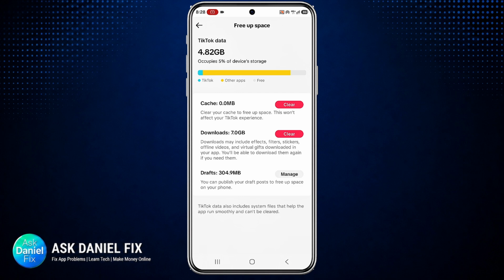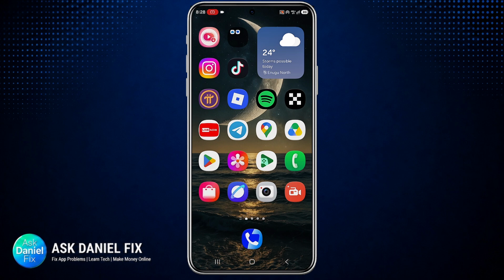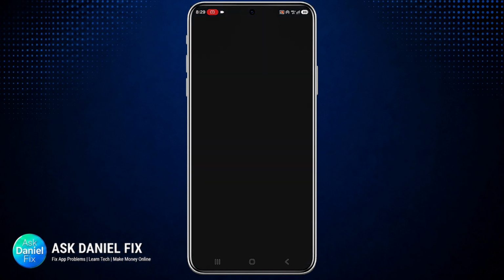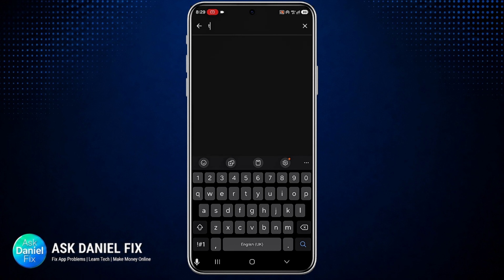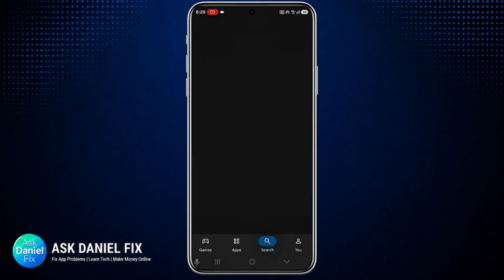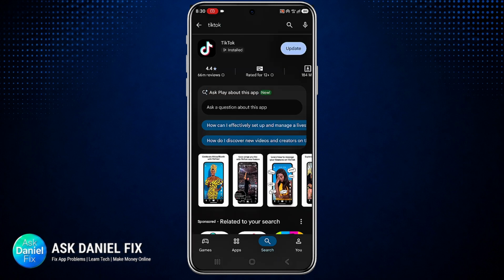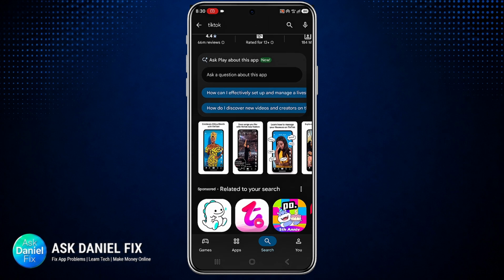Once you are done doing all of this, but the problem is not yet fixed, then you can also go to your Play Store like this and search for the TikTok app. Just go ahead and click on the search button like this and search for TikTok. Looking right here, if you're seeing the update button like this, just go ahead and click on update in order for you to be able to update your TikTok app, because sometimes just updating the TikTok app might help to fix any problem you're having on the TikTok app.